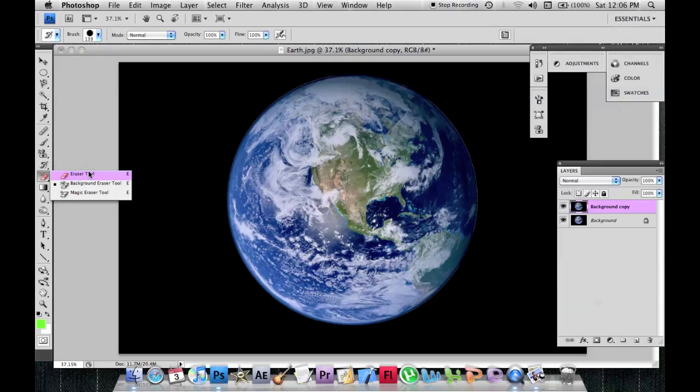Now, we have our eraser tool, background eraser tool, and magic eraser tool. Magic eraser is a combination of the magic wand with the eraser tool. Eraser, obviously, it's erasing things. There's nothing to erase, so it's not really going to do anything. Background eraser tool, again, it's wiping right through it. And you might see some differences real quick.